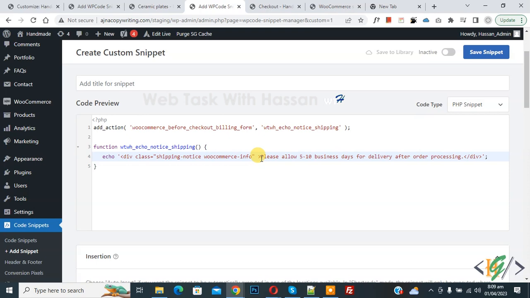Now on screen you see the custom message, so you can add your message here. Now you see, please allow 5 to 10 days.